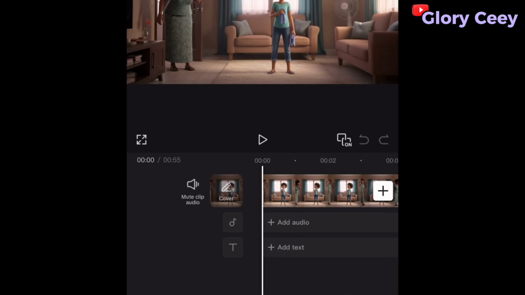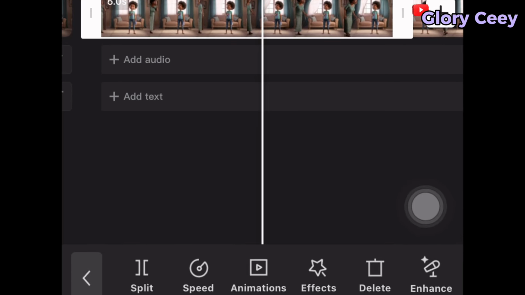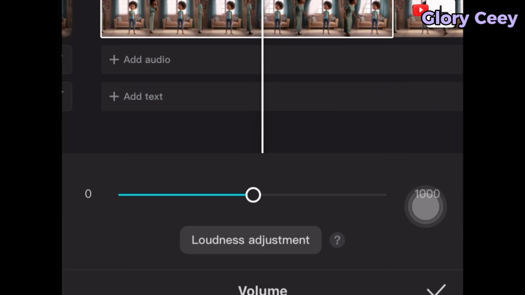Okay, now that you're here, what you just need to do is to just go ahead and you can increase the volume first so that you have it very loud.